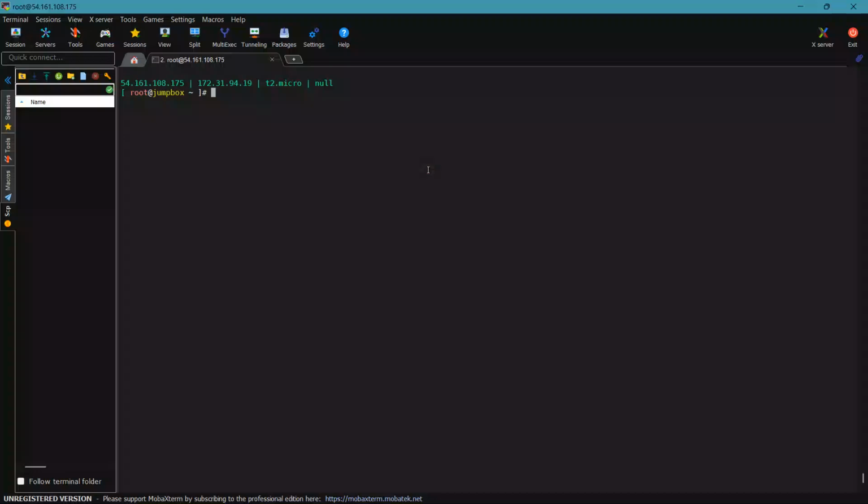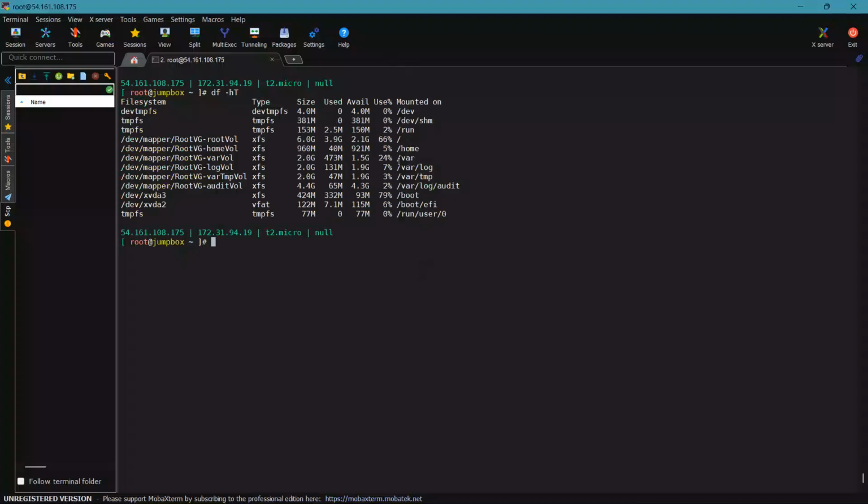In this video, we will see how to extend the disk of the AWS VM. Let me see my current file system. Here we can see currently /home is running at 5% and it has a total of 1 GB of disk. So it is using LVM.